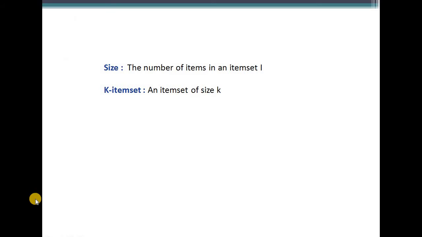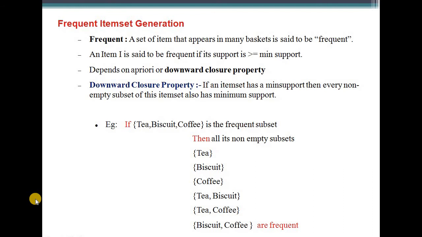Now let us discuss two terms, that is, size. Size means the number of items in an item set. If you have an item set I with 5 items, the size of the item set is 5. Likewise, a 5 item set is written as 5-item set. K-item set means K is the size of the item set, and K is the number of items in that item set.